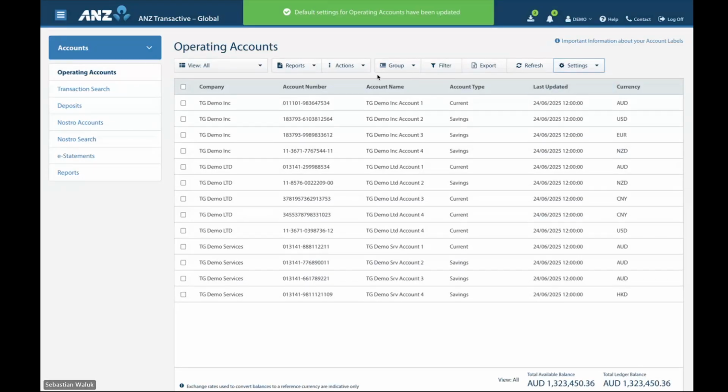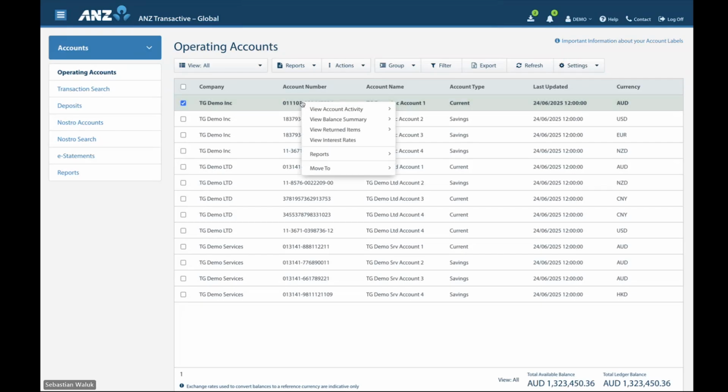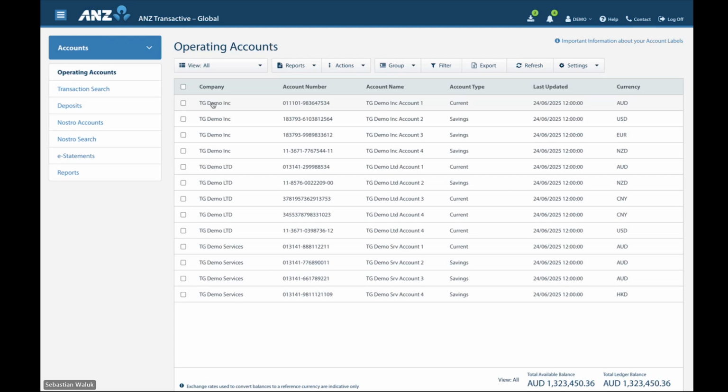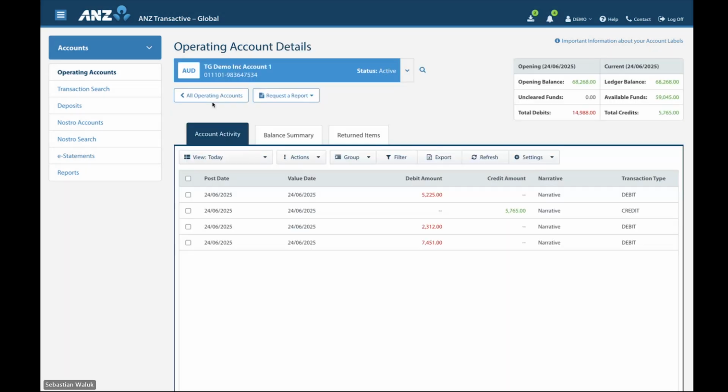And a little tip, if you right-click on any row, the context menu will display, and here you will find some shortcuts to view additional information for that account. Let's now click on an account, and by clicking on any row, this will open the Operating Account Details screen, and this is where you can view additional information about the account.